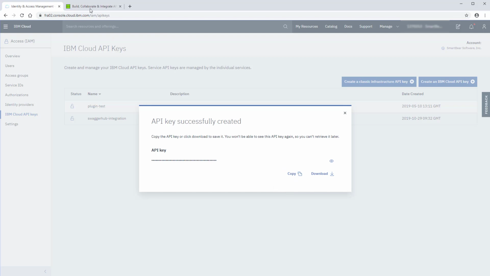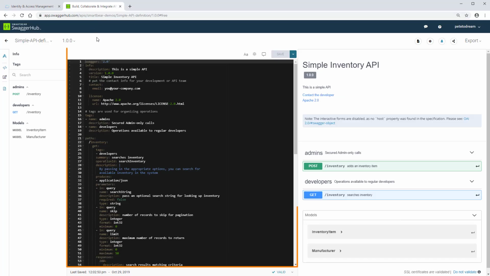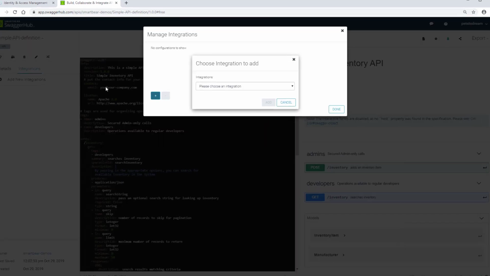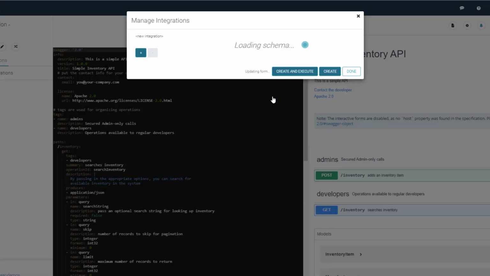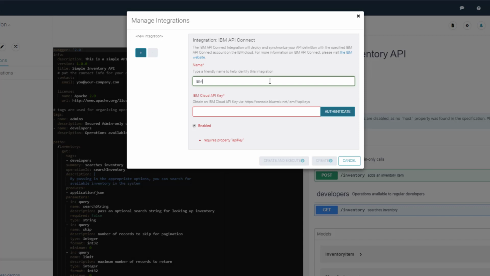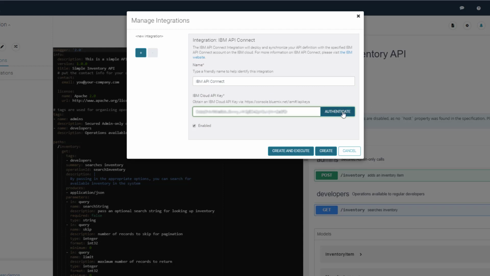Now, let's go to SwaggerHub. This is a simple API definition, and we will synchronize it with IBM API Connect. Let's add the IBM API Connect integration. Give the integration a friendly name as you can have multiple integrations in the same API definition. Then, paste the API key that we've just generated and click Authenticate.